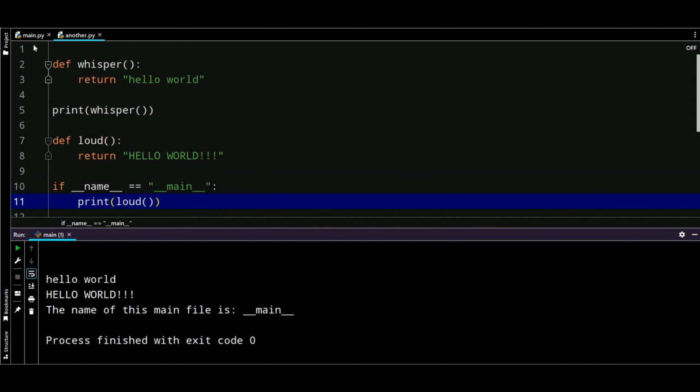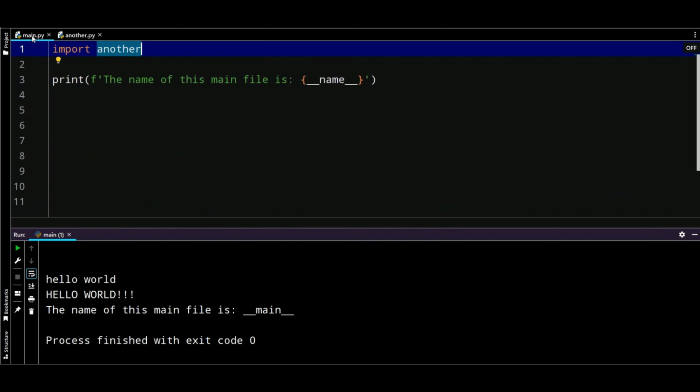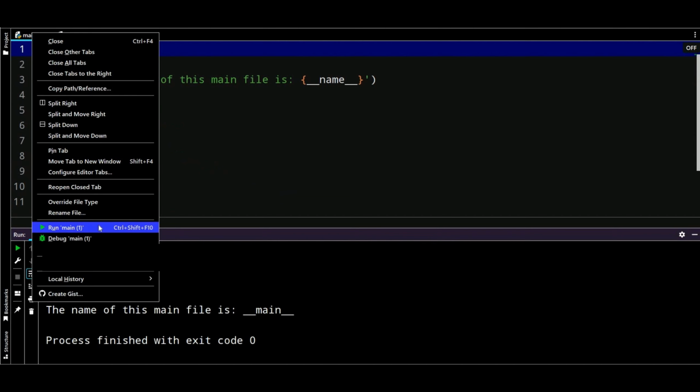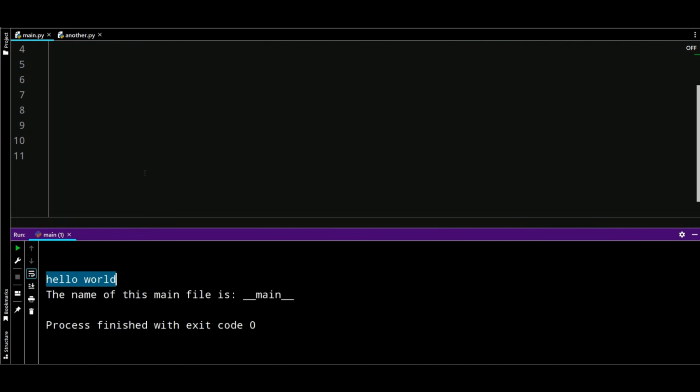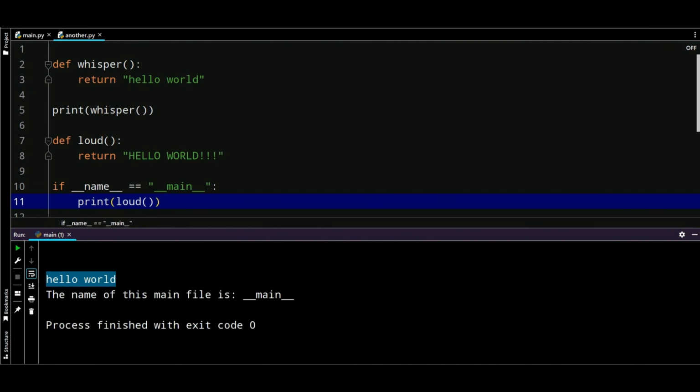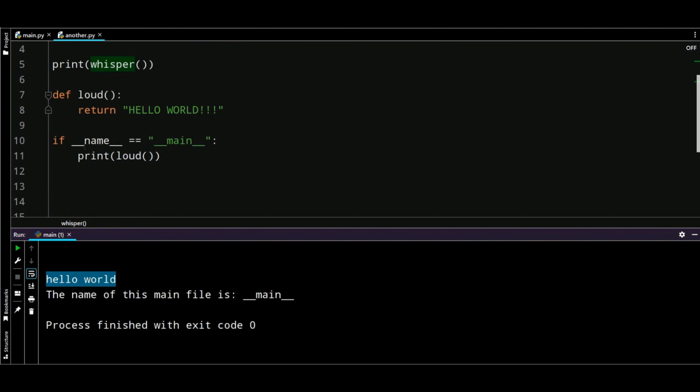So now let's go back to the main file here and let's run the main file. When we run the main file, you can see now that we are only getting hello world in smaller letters, which is the hello world of the whisper function. We are no longer getting the hello world of the loud function because we have put the loud function inside of this idiom here.